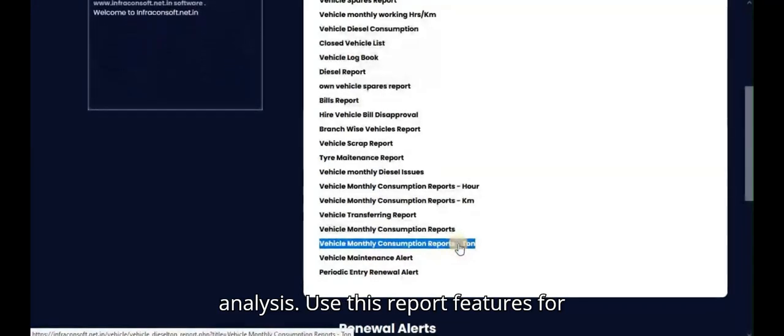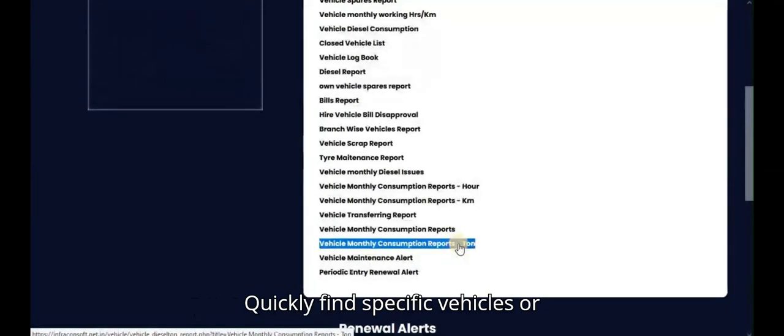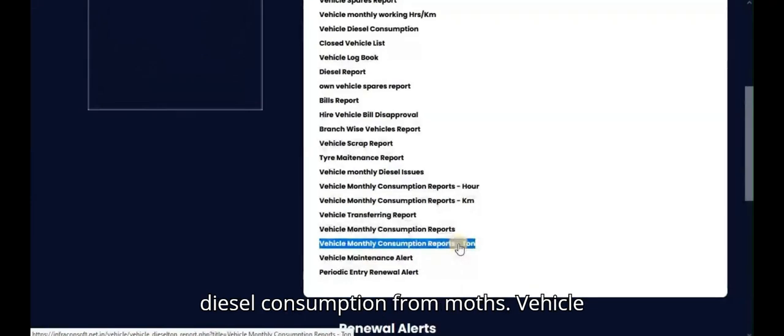Use this report's features for branch-wise data, organized by branch, so you can see how each branch is performing. By using the search function, quickly find specific vehicles or branches. Monthly breakdown to view diesel consumption for months.